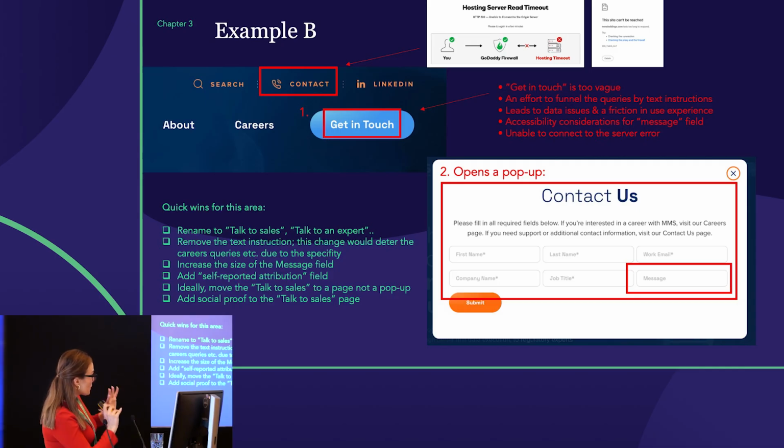So to sum up, core things that would be helpful in this scenario is to rename the button to talk to sales, talk to an expert, whatever is the next natural step for your product or service. Remove the text instruction, because by improving the clarity within the button and allowing people to go to contact us if they do have more generic queries, you'll naturally create data structure in your CRM to be able to tell which one is belonging where.